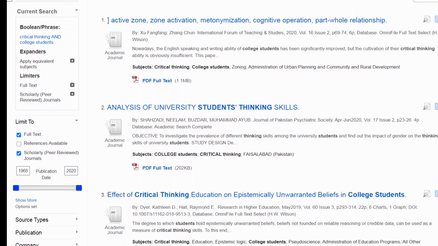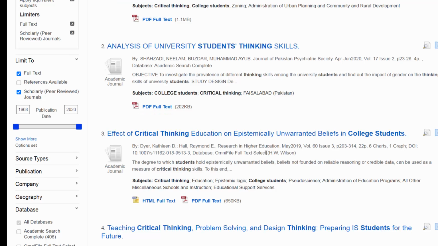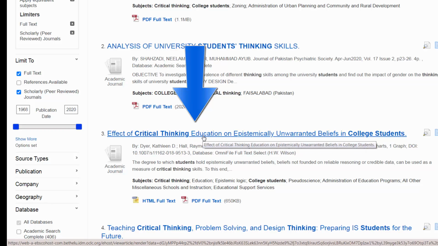So I can see some promising options already. Analysis of university students' thinking skills. All these titles are here in blue. The effect of critical thinking education. Lots of interesting things. So let's say we click on this one.